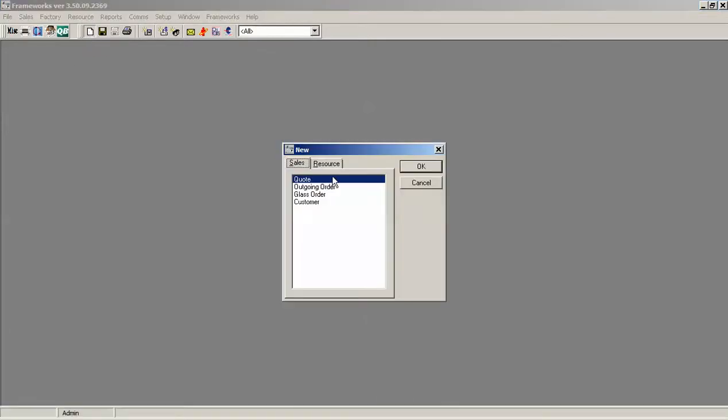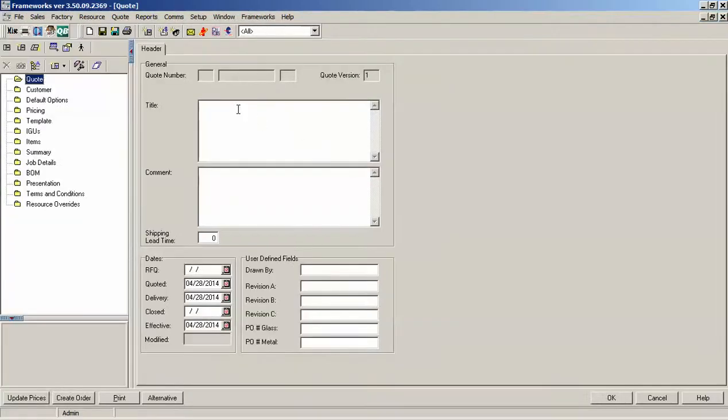In this demo, we'll show you how to create a quote, enter some frames in, and then save that quote. First, we open the software and hit the New button. And we want a new quote. I'm going to label that quote.